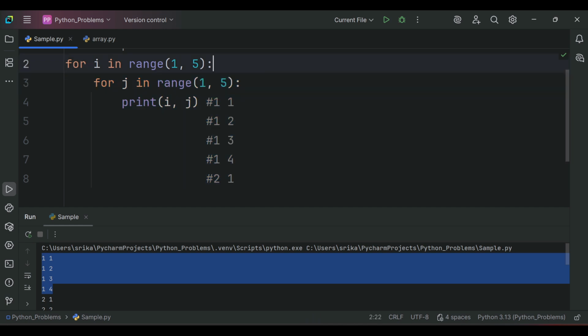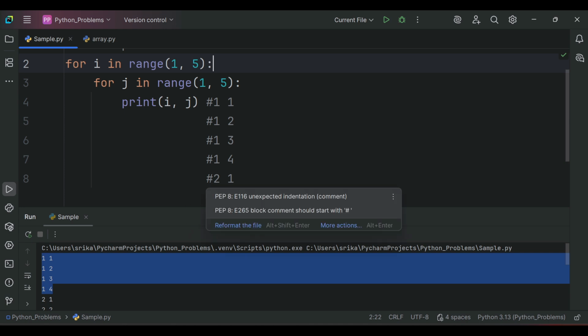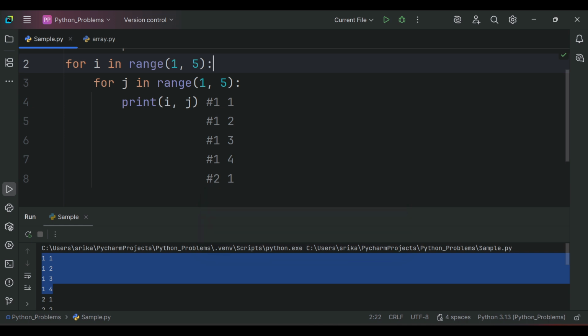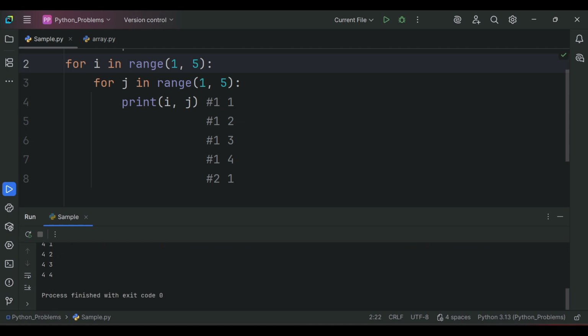Next, one iteration completed from the i point of view. Again in the second iteration, 2 1, 2 2, 2 3, 2 4. Third iteration, 3 1, 3 2, 3 3, 3 4. Fourth iteration, 4 1, 4 2, 4 3, 4 4. Up to 4 4 only it will print. This is nested for loops.